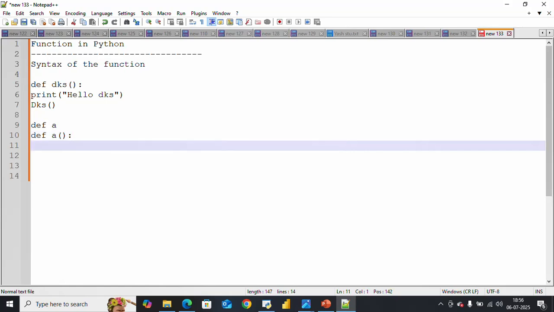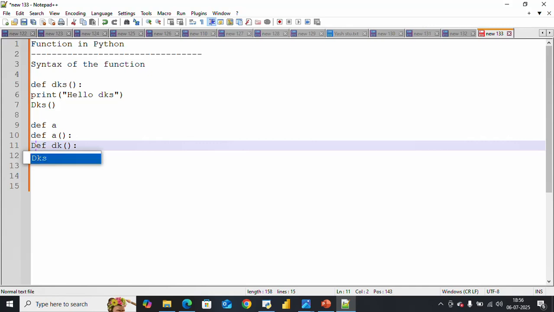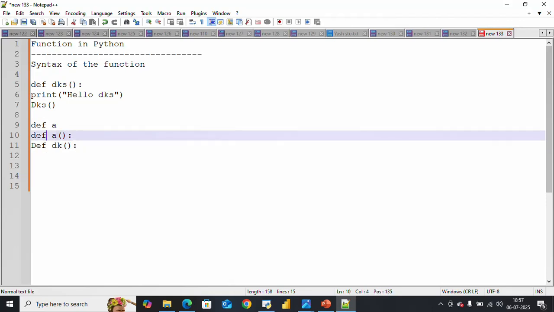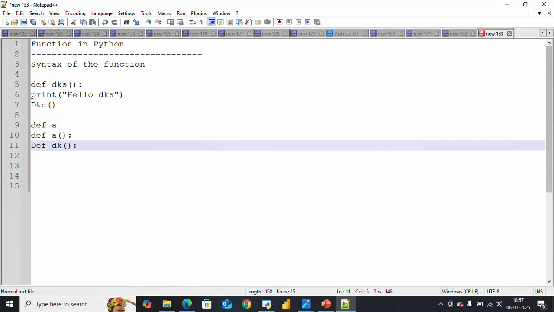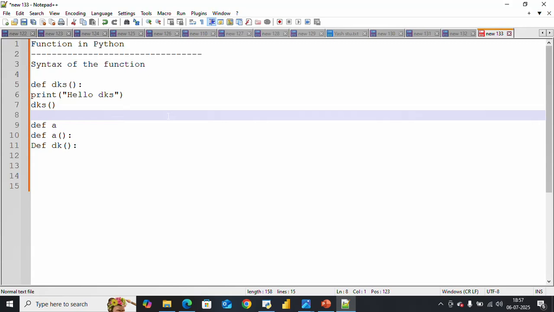Suppose here I give any name, so def, and you have to give the function name, like I gave here dk, and a colon, then you have to write it. Even in the def you cannot mention a capital. If you're doing it like this, it is wrong. This is not the right syntax, because the def keyword should be a small def, not a capital. So once you define the function, you have to use the parenthesis, and def should be small, not capital. Whatever function name you give, you have to call with the same function name. Then it will show the output. Otherwise, it will not work.